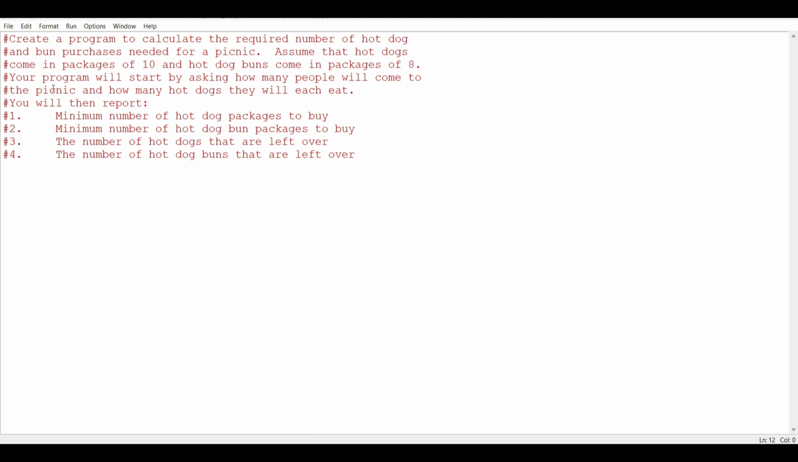So these say to create a program to calculate the required number of hot dog and bun purchases needed for a picnic. Assume that hot dogs come in packages of 10 and hot dog buns come in packages of 8. The program will then start by asking how many people will come to the picnic and how many hot dogs they will each eat. It will then report 1. The minimum number of hot dog packages to buy. 2. The minimum number of hot dog bun packages to buy. 3. The number of hot dogs that are left over. And 4. The number of hot dog buns that are left over.